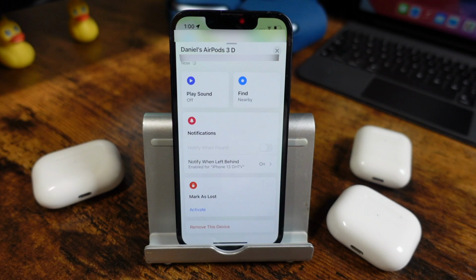You also have a mark as lost, so if they're completely lost, you can mark them as lost, and you'll be able to create a message for the device that says it's lost and how they can contact you. Now, I'm not going to activate that now because it'll go through the passcodes and all of that stuff, but that's a few things that you can keep in mind when you're looking for your AirPods.